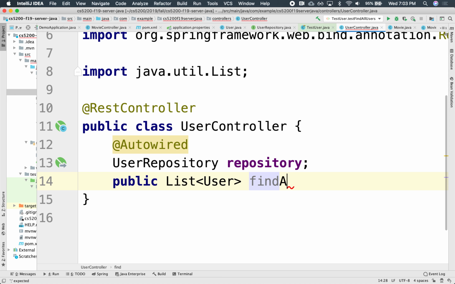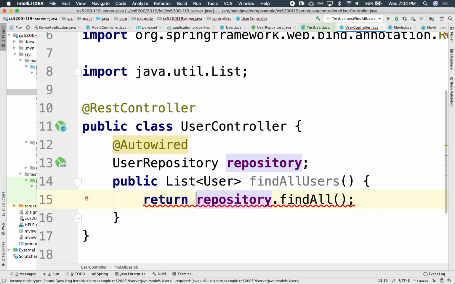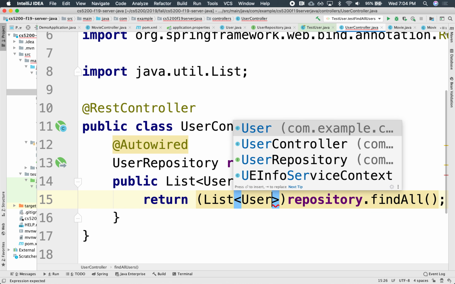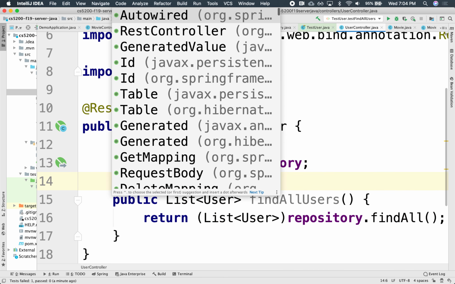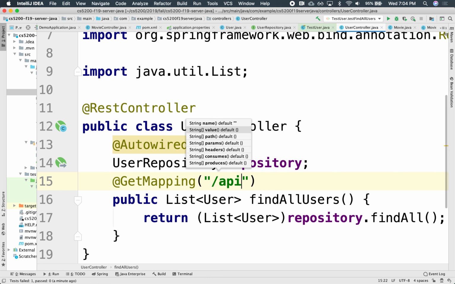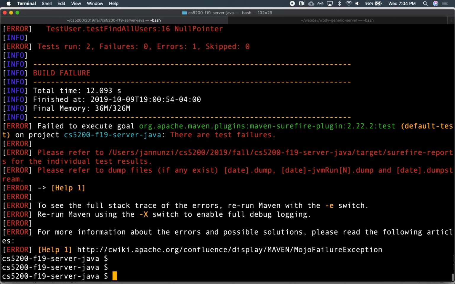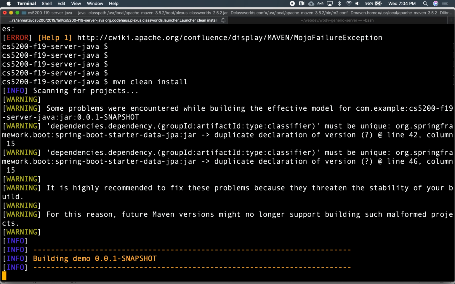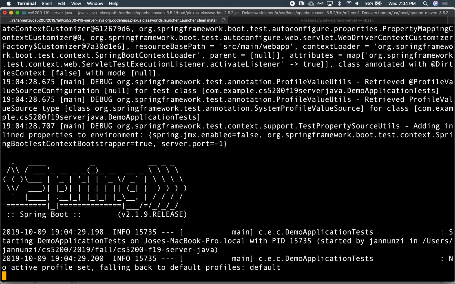So find all users, and we're going to return what the repository.findAll returns. And we need to cast it since I'm expecting a list of users. So list of users. There we go. And the other thing might be that we're going to map it to a get mapping so I can hit it from my browser. And this will be mapped to API users. Let's try that. Let's see if this blows up. The beauty of live coding.